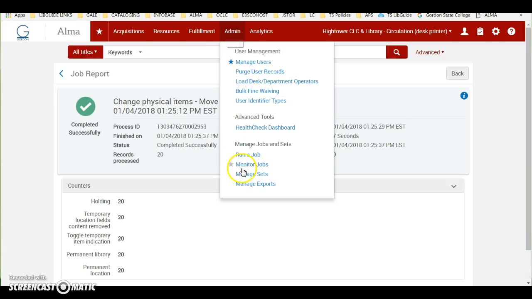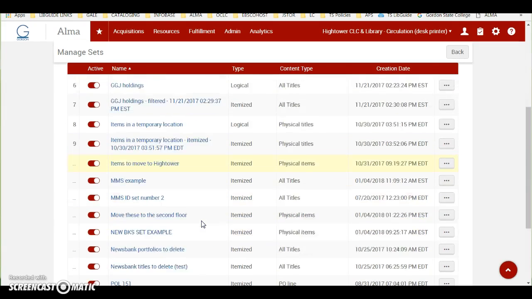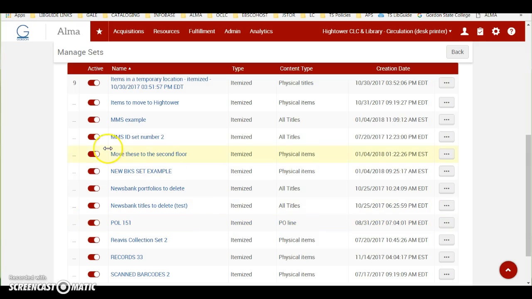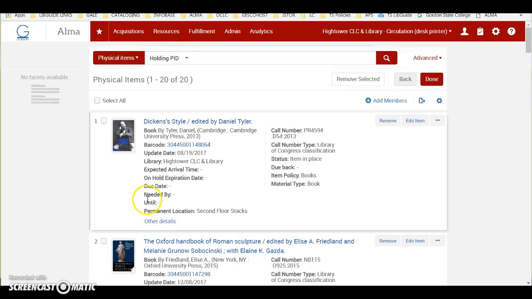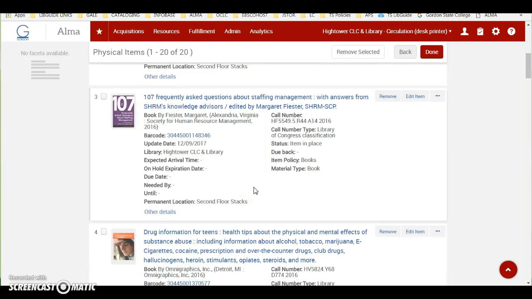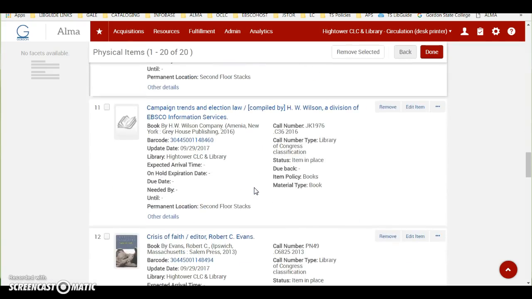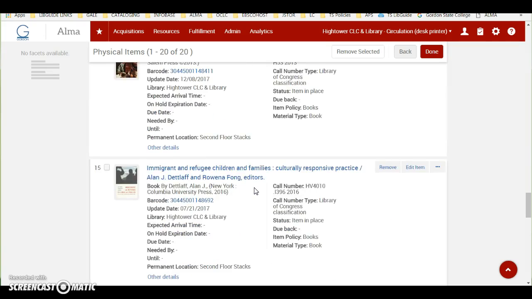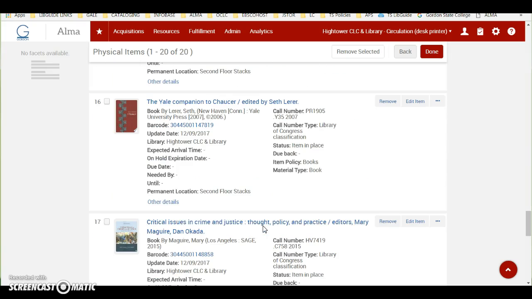And so we're going to go back to Admin and go to Manage Sets. I'm going to look at the members in the set, and I just want to make sure, whoops, yeah, it says permanent location, second floor stacks. So you can scroll through and just verify that they all say second floor stacks, and that's what you want. And if that's the case, then you don't need to do anything else to these. You can hit done.